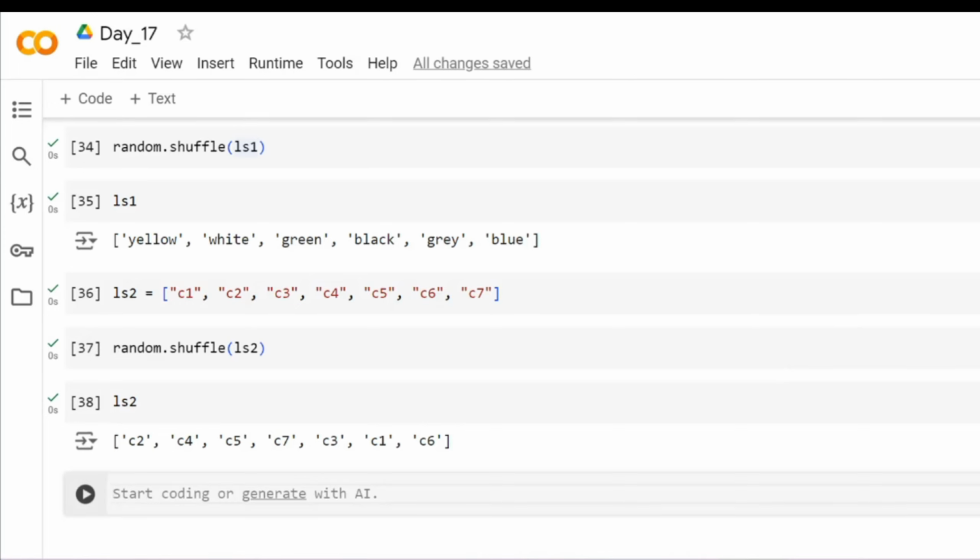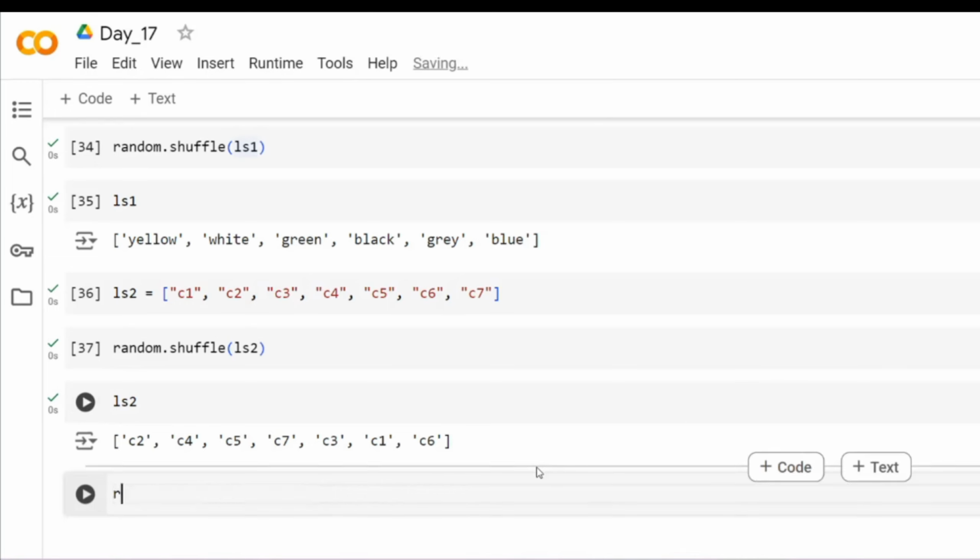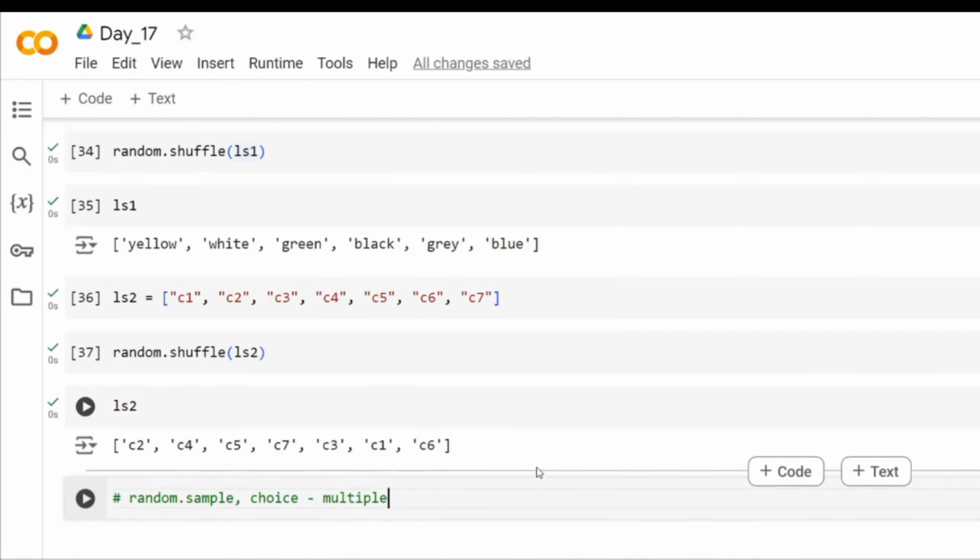I hope this was helpful. You can explore random dot sample as well. That is also a good use case: choice with multiple options, right? What if I want to pick 2 numbers out of 10? What if I want to pick 3 numbers, n numbers out of a set? You can do those kinds of things also.